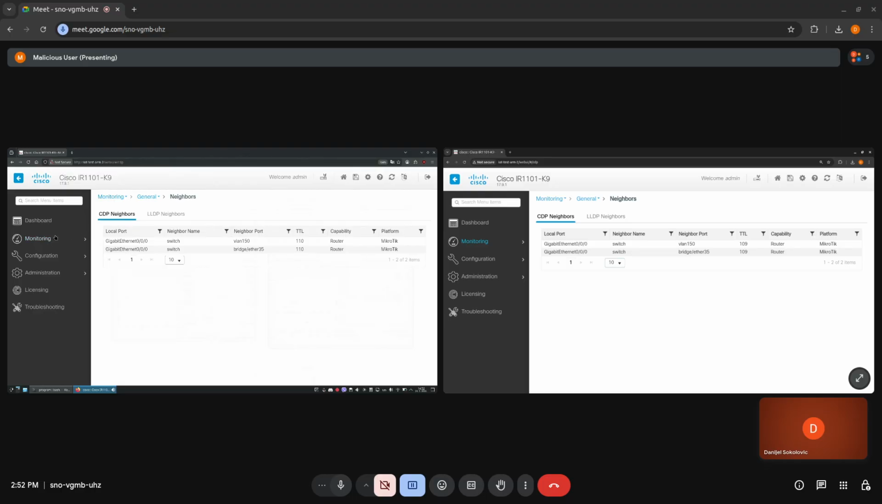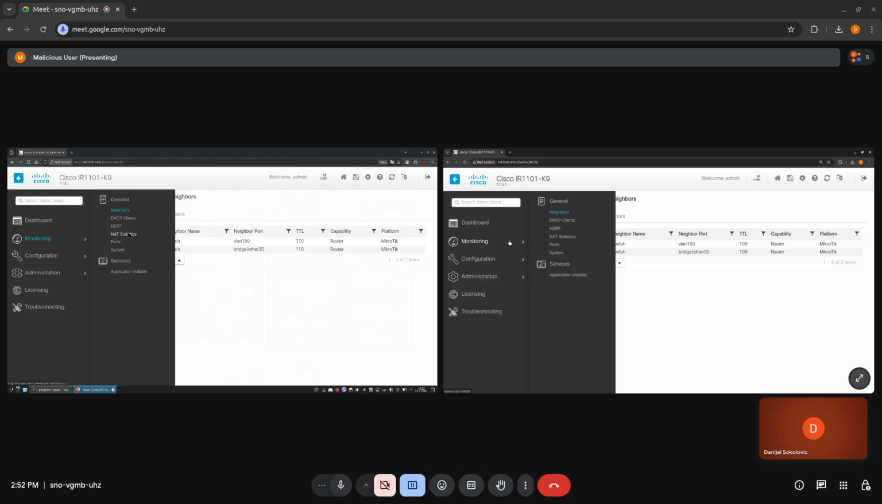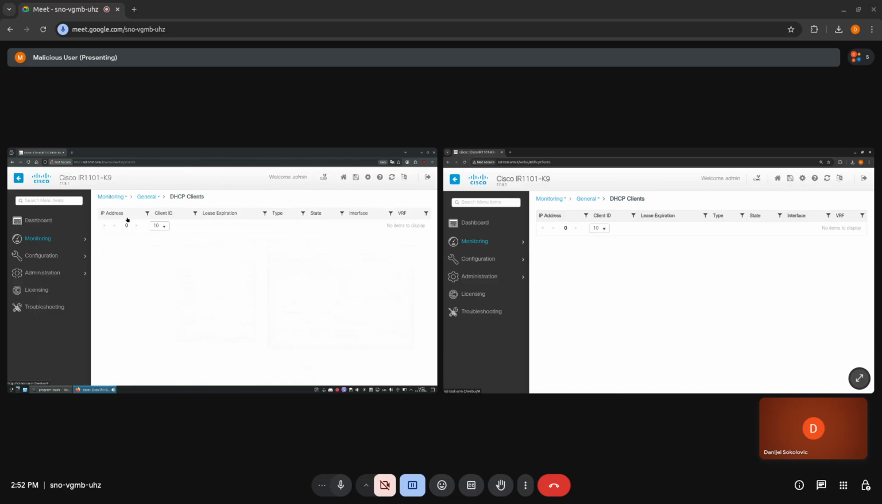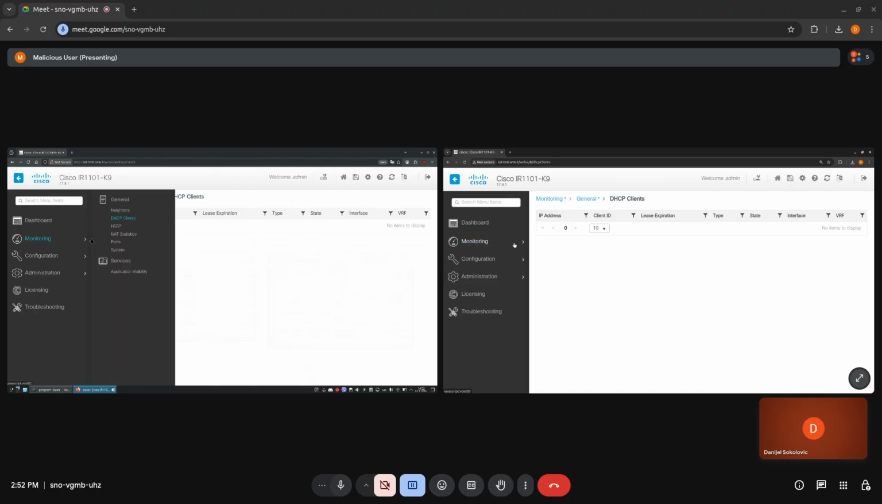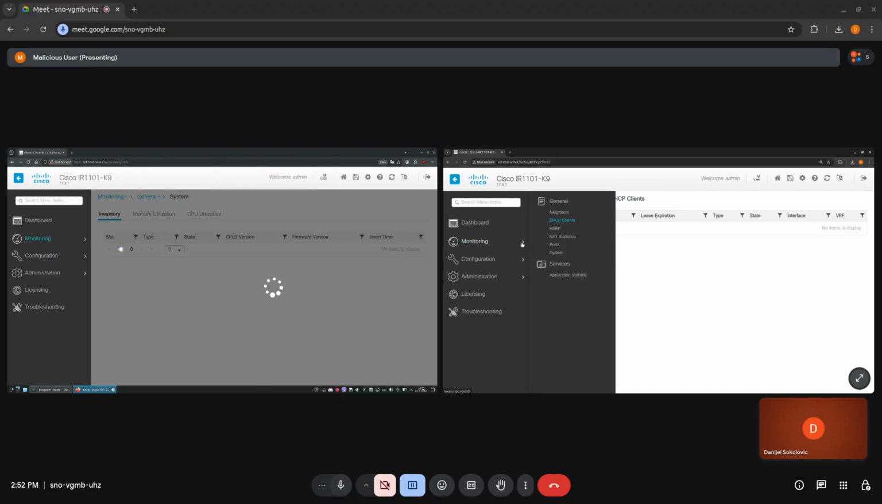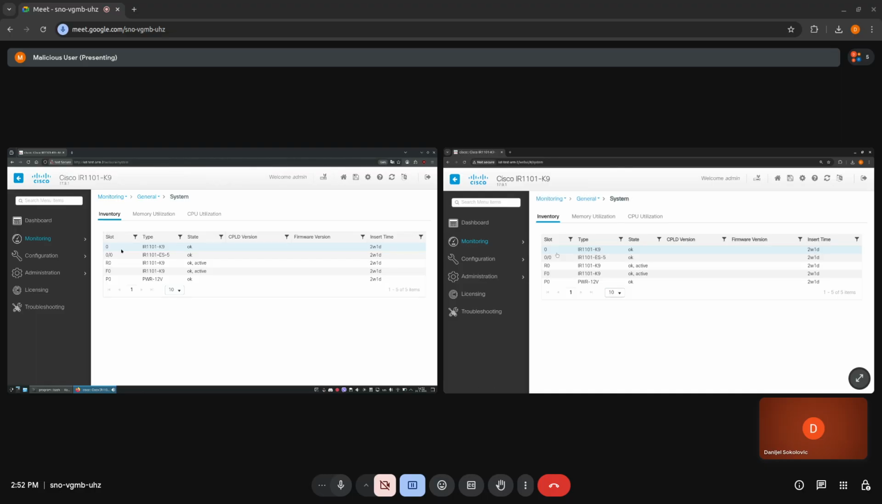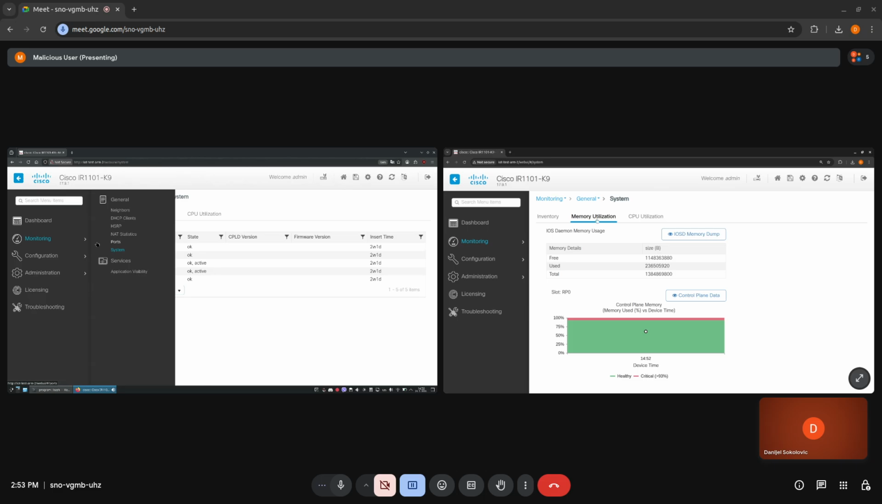Let's go further on monitoring. Then let's say the DHCP clients as well. Once more monitoring, and then there is the system configuration, which shows exactly that the system is the very same. You see here, same type. Let's go, please, for the memory utilization. Oops, pardon, back.